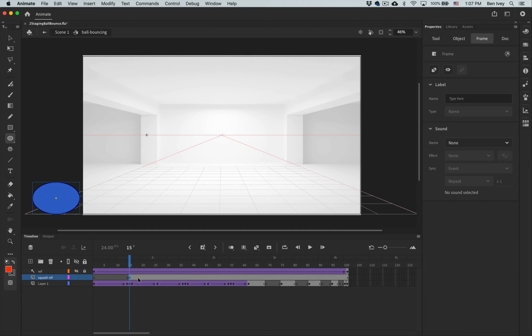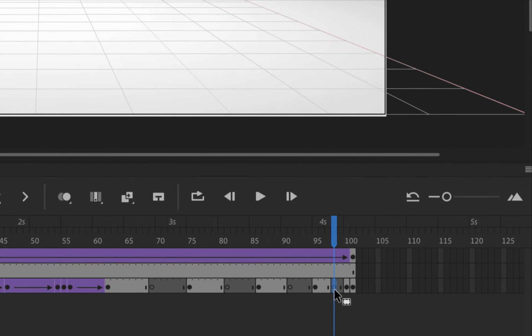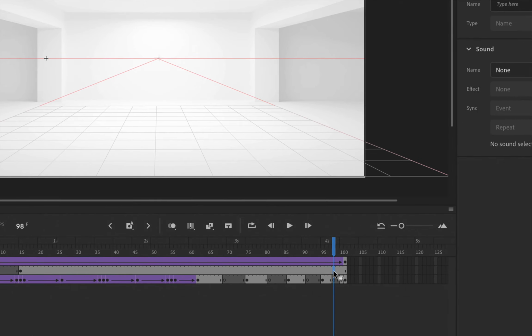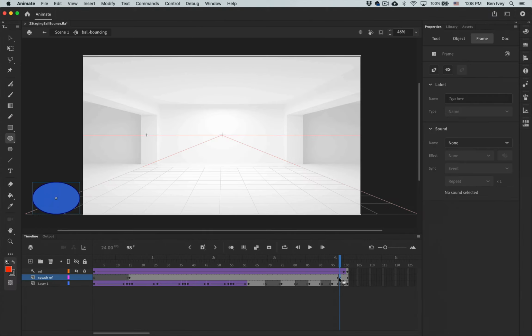Now, as it bounces, it's going to get less and less squashed all the way to the very end. And the very last squash that we want to do will be this one right here. So selecting this 98th frame, let's insert one more keyframe by hitting F6, and let's adjust the squash of this ball. So let's open up our transform panel.